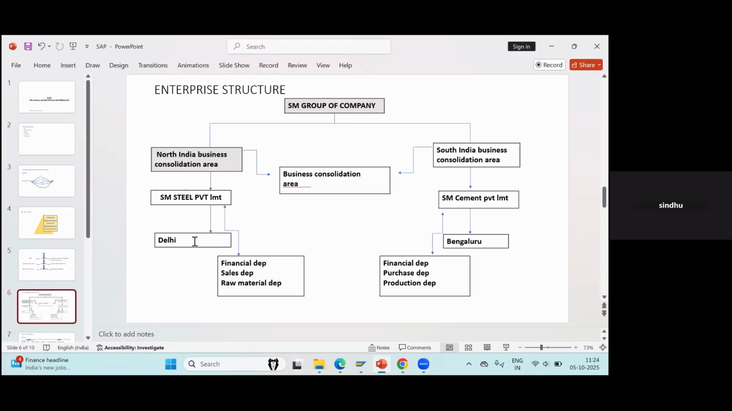Delhi and another location are branches of SM Steel Private Limited, and Bangalore is a branch of SM Cement Private Limited. In non-SAP terminology they are called branches; in SAP terminology we call them business areas. These are the functional departments, sales and raw material departments of SM Steel Private Limited. In non-SAP terminology they are called departments; in SAP we call them functional areas.